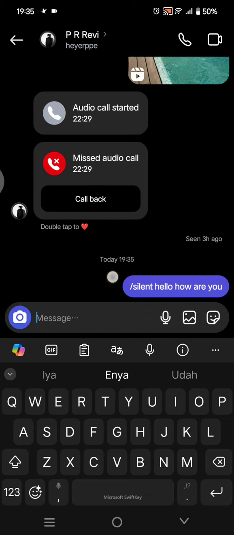So now this message is silent, so when they receive it, there will be no notification on their phone, but the message is still received.